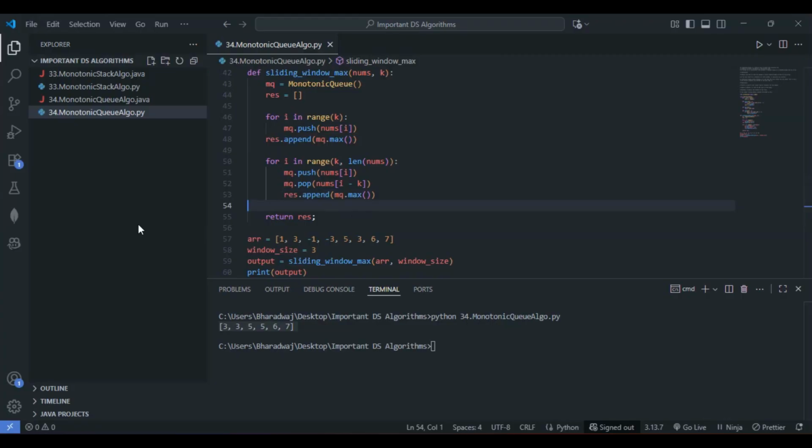So this is what the algorithm does, basically, whatever code we have written. For the input we have got the desired output 3, 3, 5, 5, 6, 7. So the algorithm that we have written works absolutely correctly. I have shown you each window, so we have got the desired output. This is it about the monotonic queue algorithm.